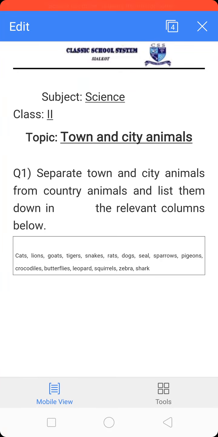Today I'm back again with another science class of yours, and what we'll be discussing in this class is the worksheet of town and city animals. So, without wasting any further time, let's get started. Question number 1. Separate town and city animals from country animals and list them down in the relevant columns below.